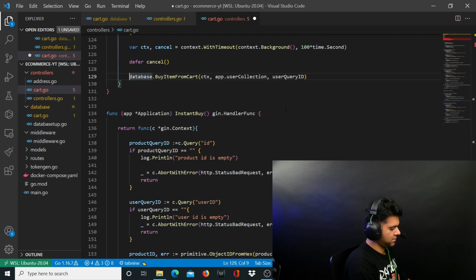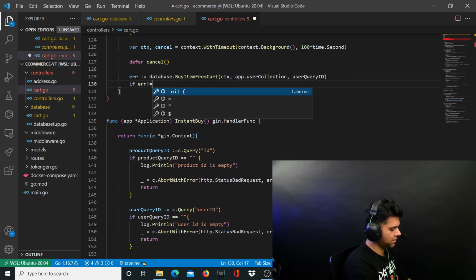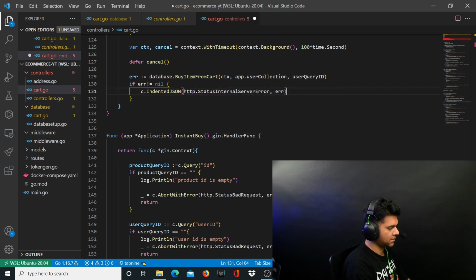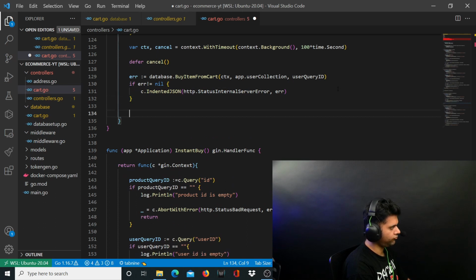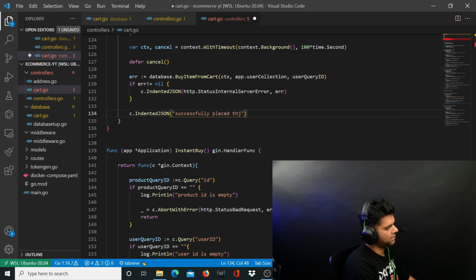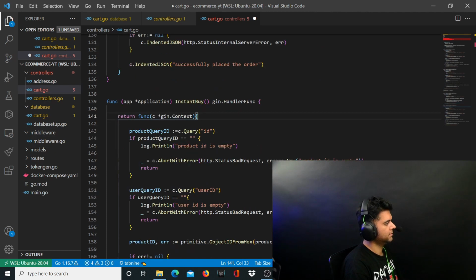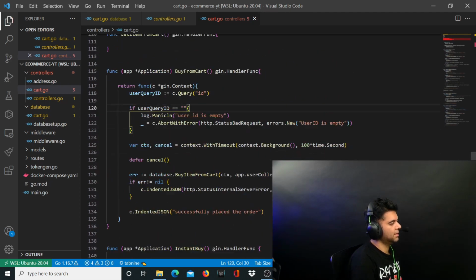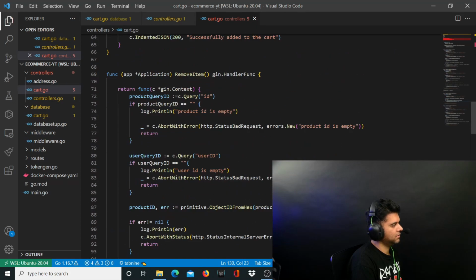And you want to handle the error. You want to capture the error if it comes from this function, and then handle it. So you say error is not equal to nil, C.indented JSON dot status internal server error, comma error. But if everything goes well, I'll say C.indented JSON successfully placed the order. Makes sense. So for both our buy from cart and instant buy, we were able to complete the entire functions quickly, and also for our remove item.